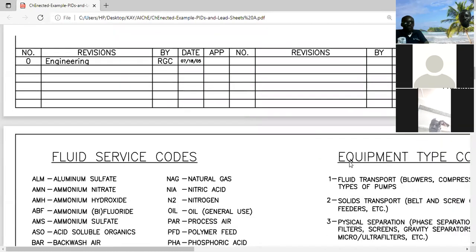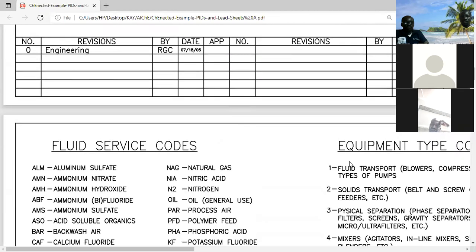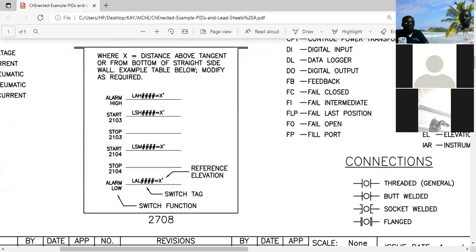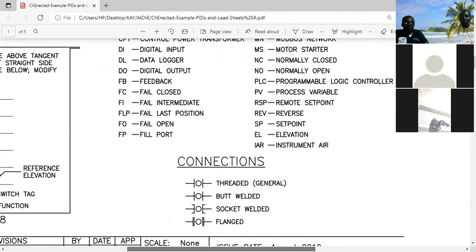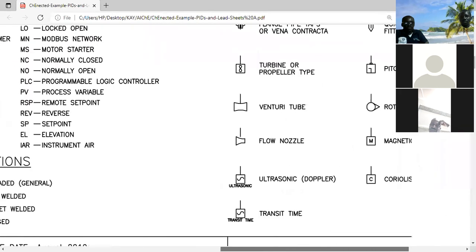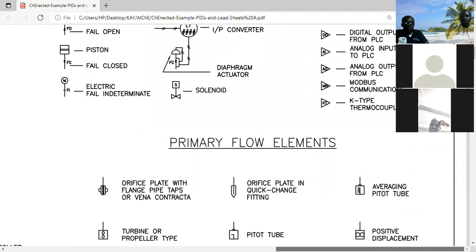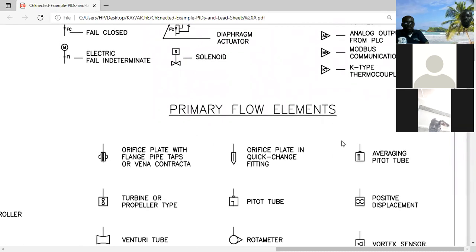Okay, let's move on to the site. Let's see what is there. Time factor. Yes, move on. I think we'll explain this one. So we have some symbols of flow meters and some flow elements.